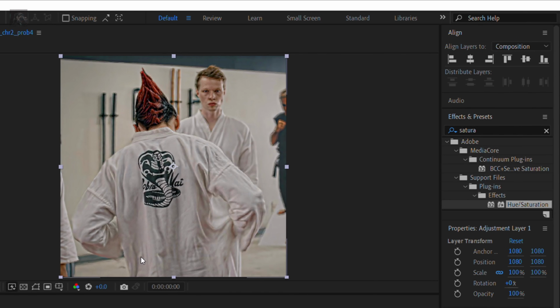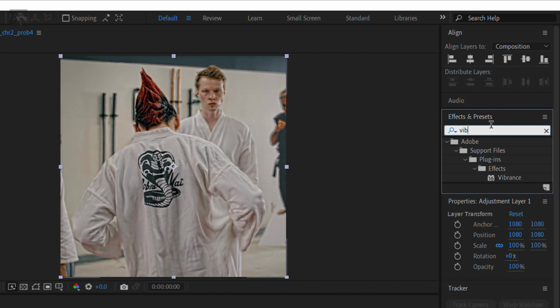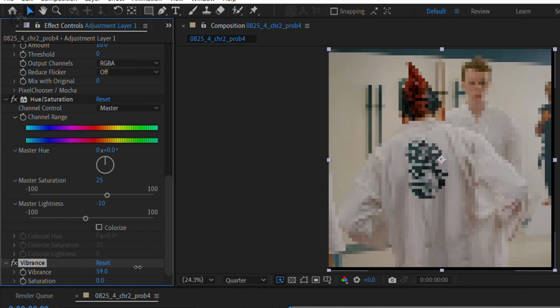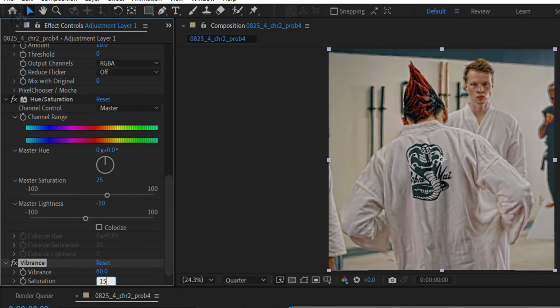Now again go to effects and presets, search for vibrance. Drag this effect also onto the adjustment layer. Now go to effect controls, set the vibrance to 60 and saturation to 15.